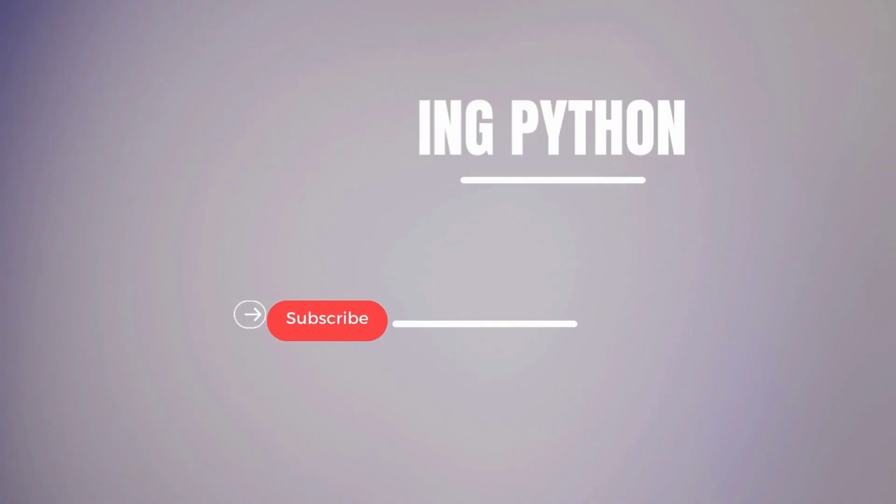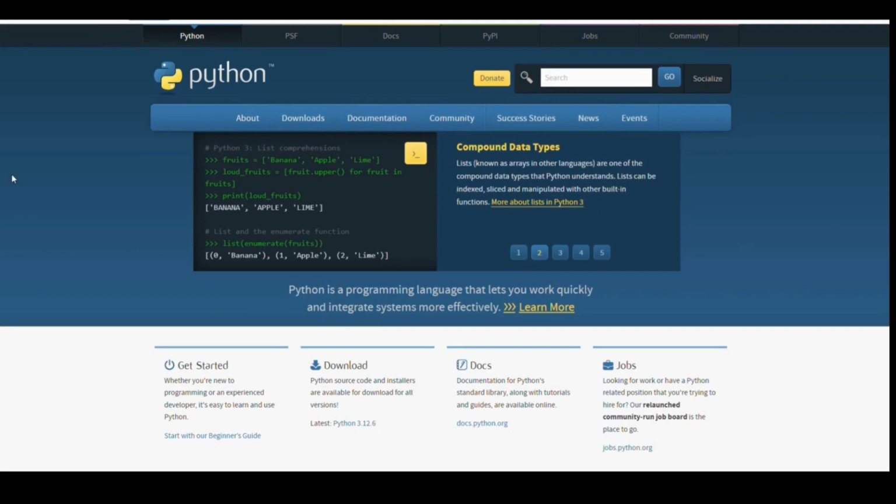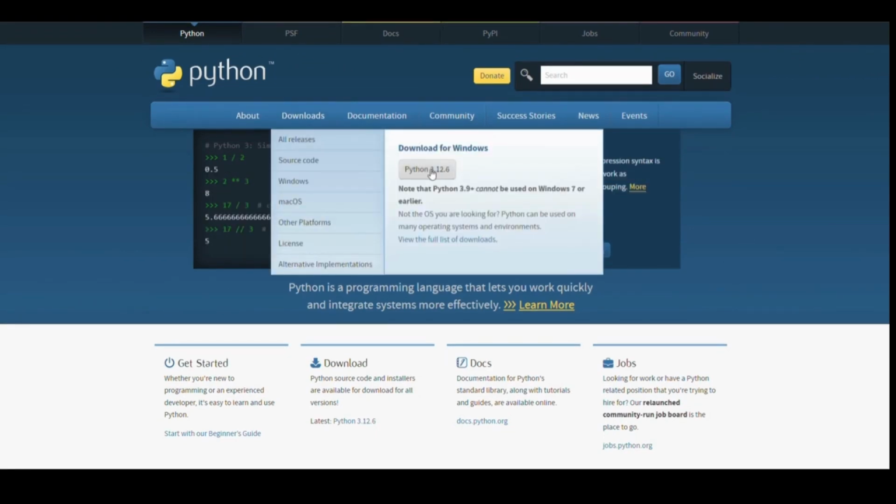Let's get started. To download the Python installer, first let's head over to the official Python website at python.org. Then simply click on Downloads. The file should start downloading immediately.